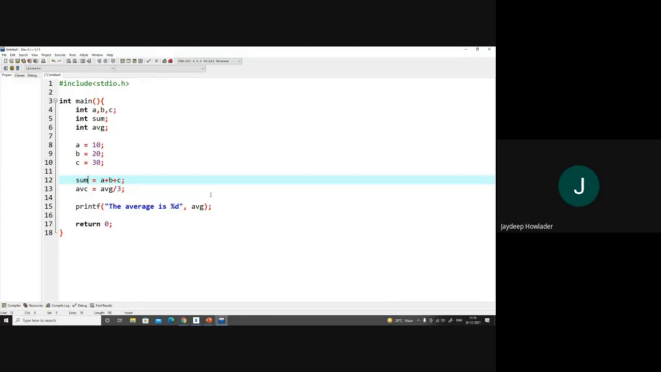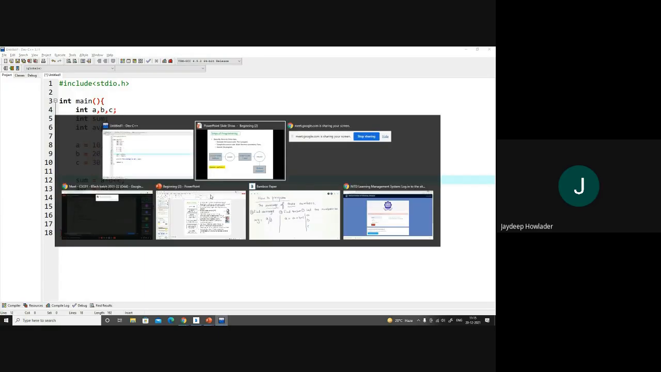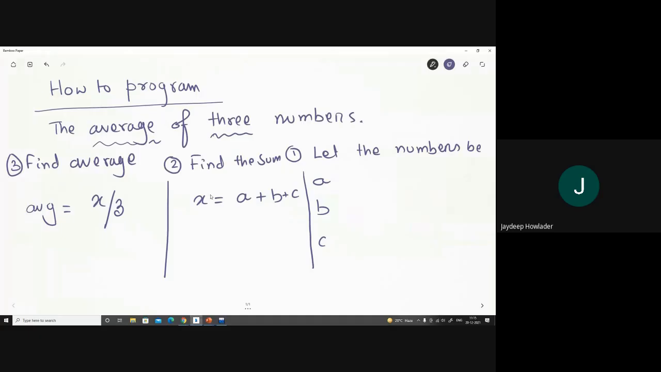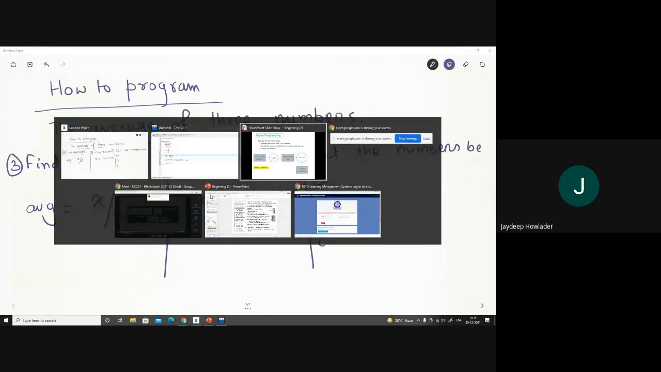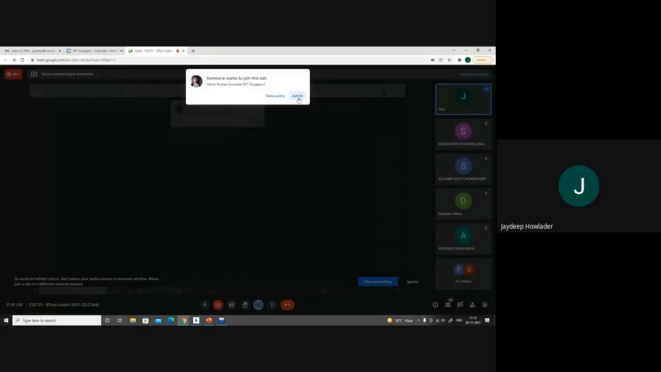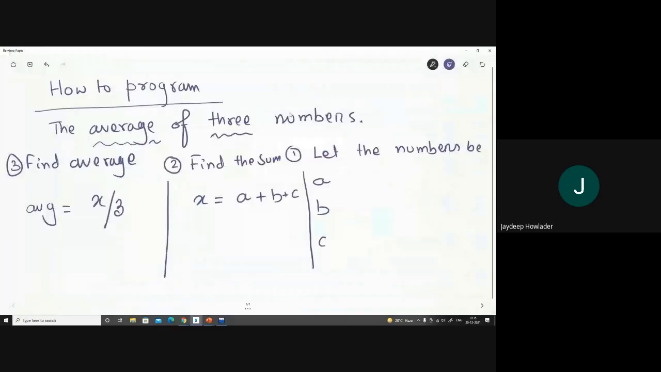Now let us take an example and try to understand how we have to encode our problem into a program or into a programming language. Let us say we have a problem, and this problem is stated in this way: we have to compute the average of three numbers.